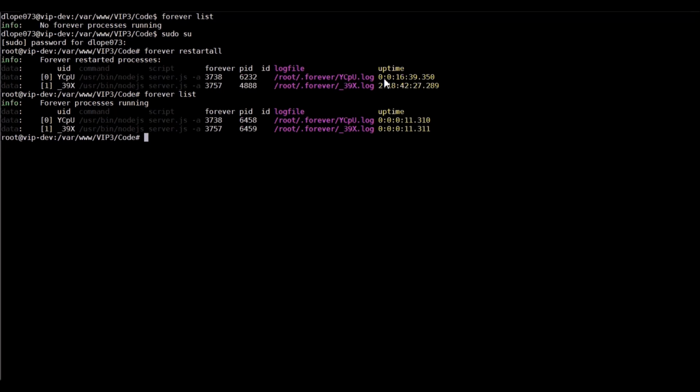In this case, we have a dev server and a live server. In your case, there may be multiple servers running for different things, so you may want to stop one specifically. You simply do forever stop, and then the PID, whichever you want, and then you press enter to stop it.